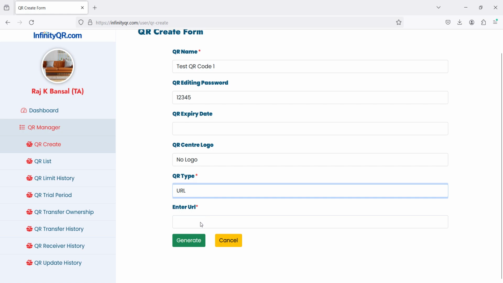The second option is the URL QR code. If you want the QR code to redirect to a specific website, you can create a URL QR code. Whatever website you add here can be changed later. So in future, if you want to change that website or that web page, it can be done in the same QR code.